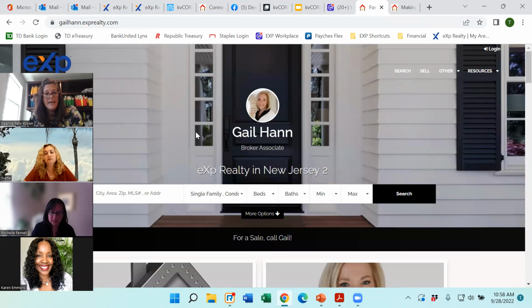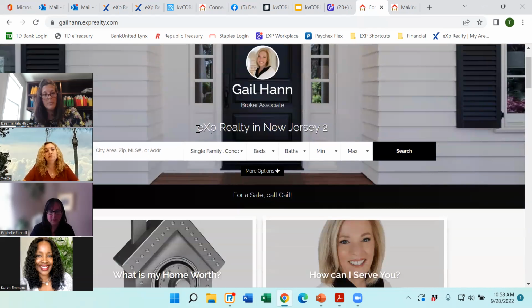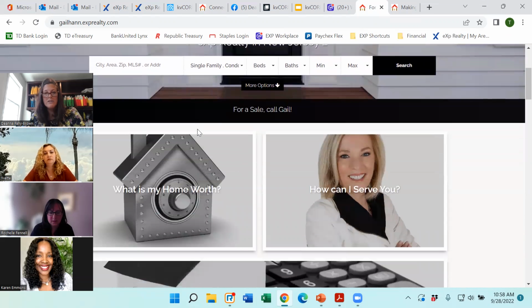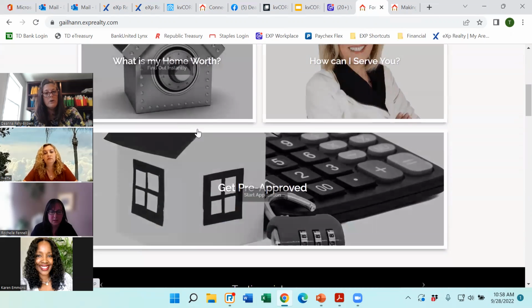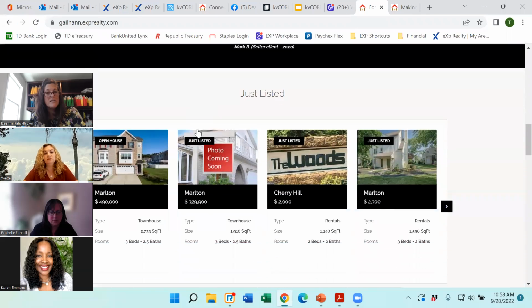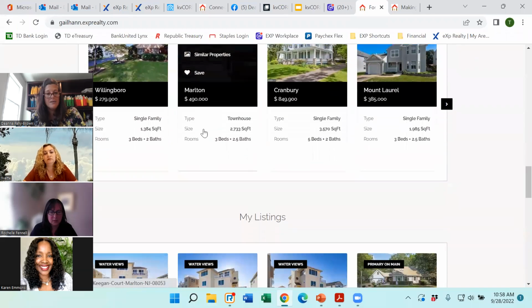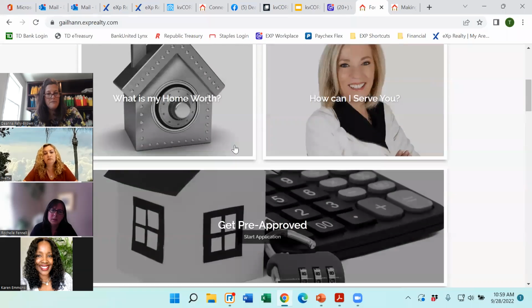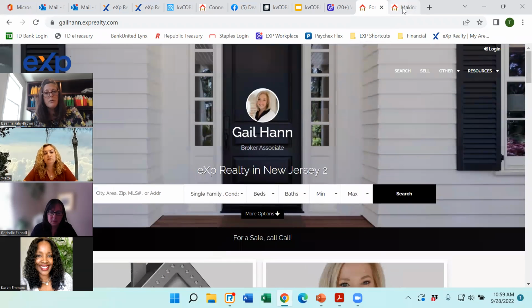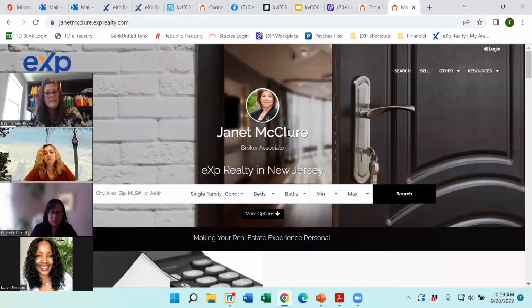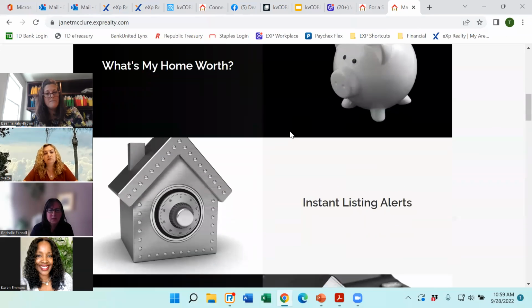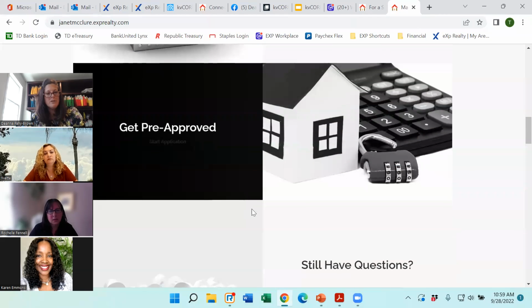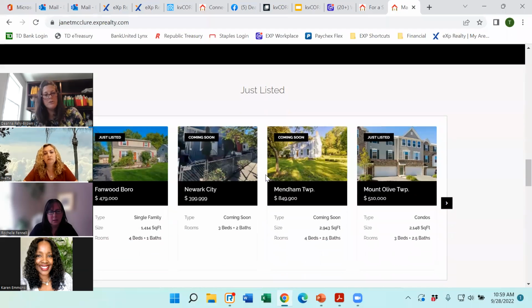Another agent on my team, Gail, goes with black and white business cards, black and white signs. She likes the black and white logos, so we have a different look for her. A lot of the same content, but a different look and feel. So you can go that route. Janet is kind of similar. She liked the black and white feel also, but we changed things up a little bit in the way that these tiles are structured.